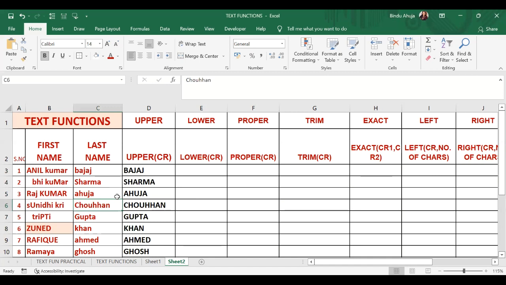So Control E is a good way of doing things where we know that we are not going to have any change in the data. But if there will be a change in the data, then we have to use these functions: UPPER, LOWER, PROPER, TRIM, EXACT, CONCAT. They are very useful text functions.